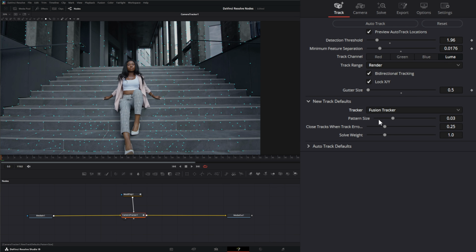And if you use Fusion Tracker, you've got options for your pattern size, close tracks when track errors, so you can change your margin of error, and your solve weight. And any time you see this solve weight within this node, I would just leave it at its default setting, because it really starts changing how your solve and how your camera interacts once we start changing this solve weight.